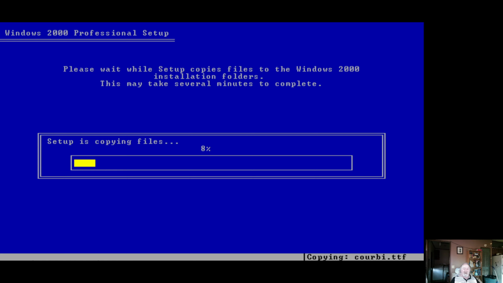Now it's copying all of its files. When it gets to the driver dock cab, it will pause there for a few seconds. I guess it's the biggest file on the CD. Now it's zipping right along.